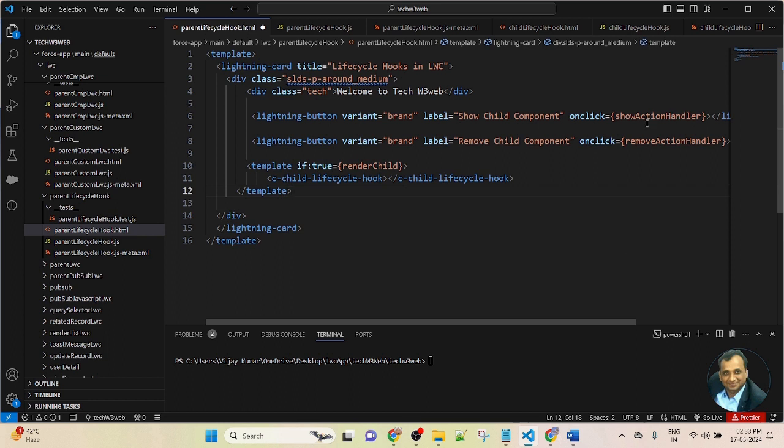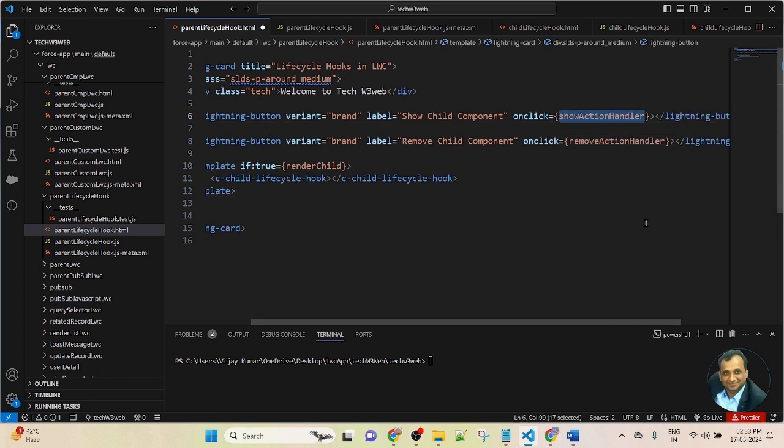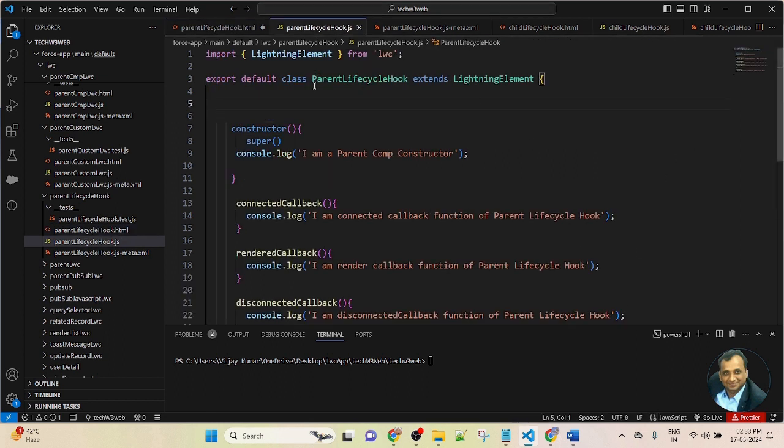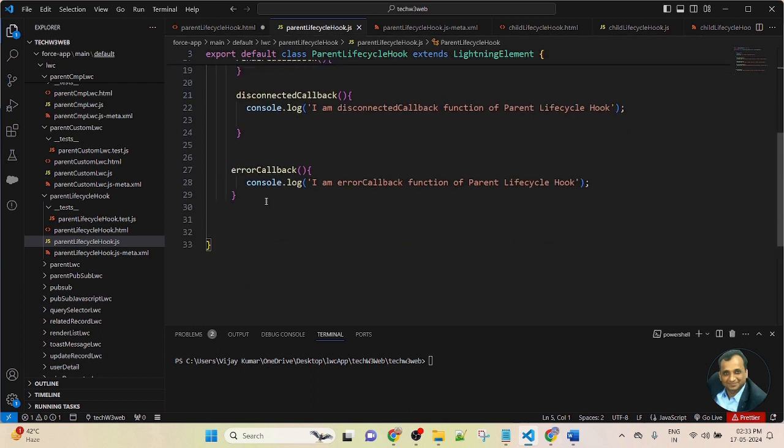So friends, now let's create the functions. The function names are showActionHandler and removeActionHandler. Copy the function name showActionHandler, go to the JavaScript of the parent component, and here after the error callback function, I will create a function. The function name is showActionHandler.